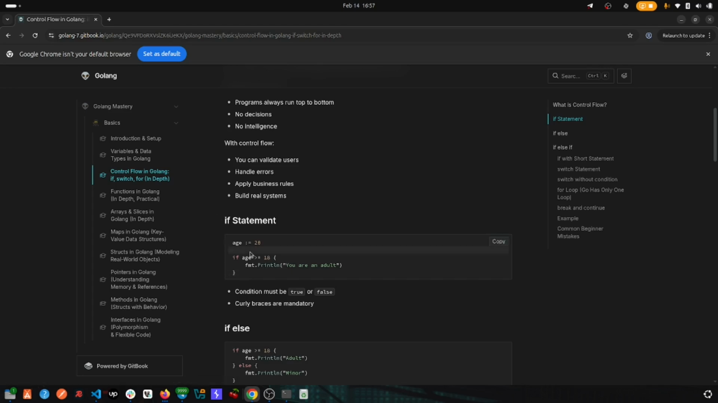Okay, let us discuss the if statement. If statement uses the true or false value between the if and the curly brace. It can be a large value, it can be true or false value, it can be anything. Let us see this in practice.